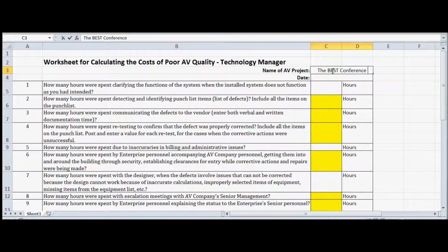I won't go through every item on the list in the interest of time. I'll just touch upon some common issues that can cost a technology manager a lot of money. The Best Conference Room is your typical conference room that was supposed to be consistent with other rooms in the building, so the functions were already agreed upon. However, a new model of video conferencing codec was selected, and that threw the project team for a loop.